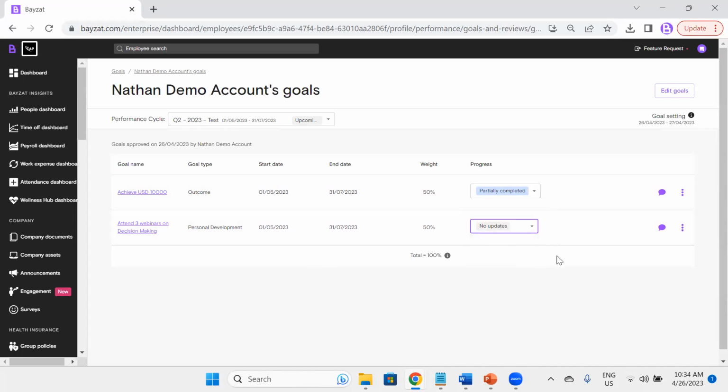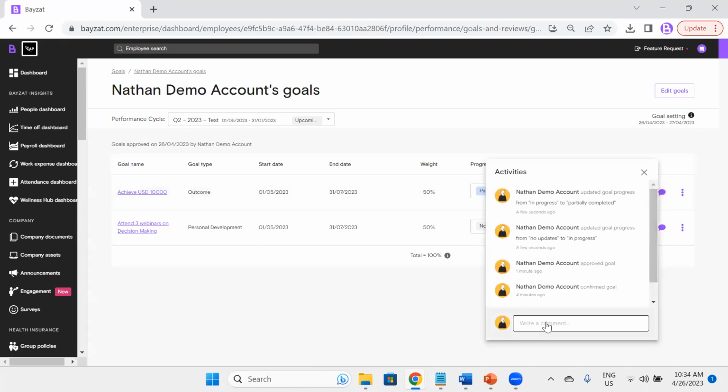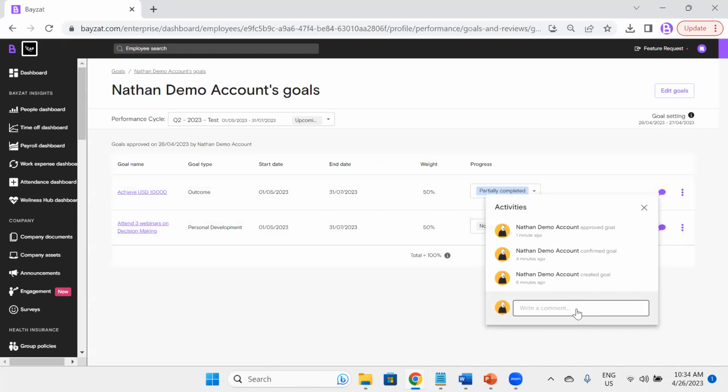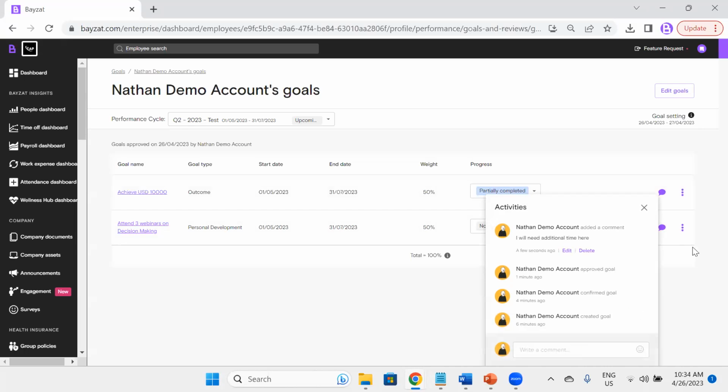Now, this can be done on either side. This can be done by the line manager, or it can also be done by the employee. And they can keep commenting here and put whatever comments they need. Let's take this case. You can put, I will need additional time here, for example. Just post it, and you can also edit that.